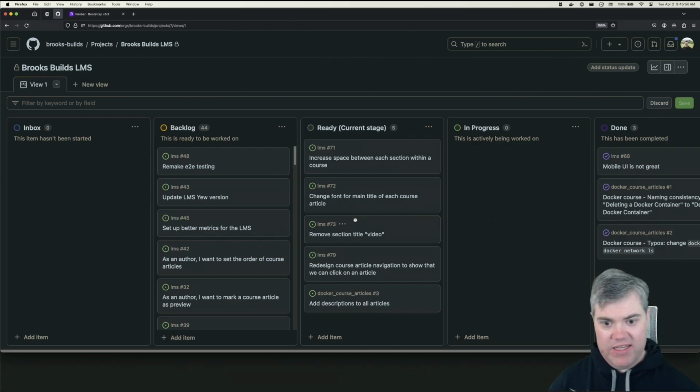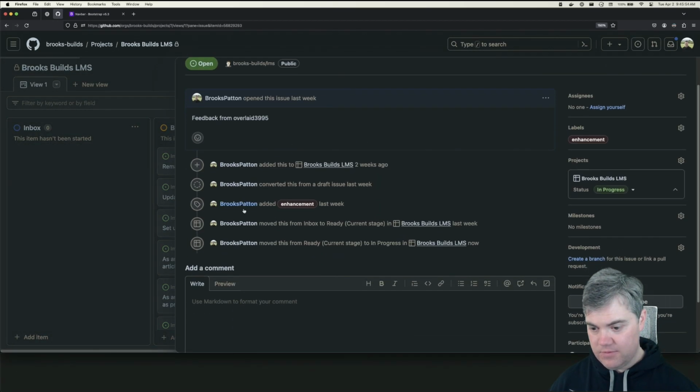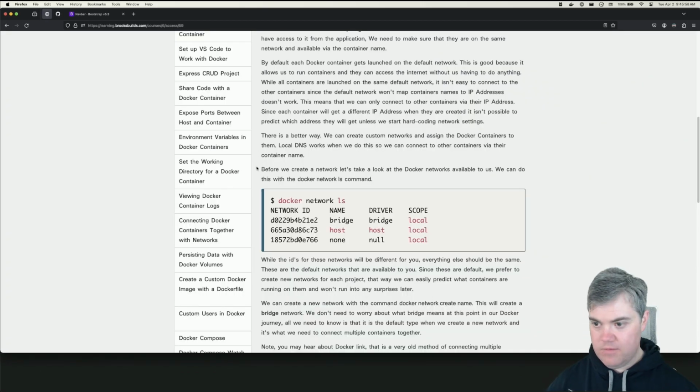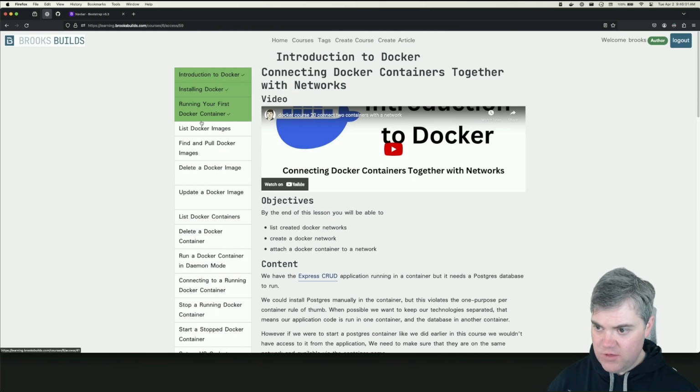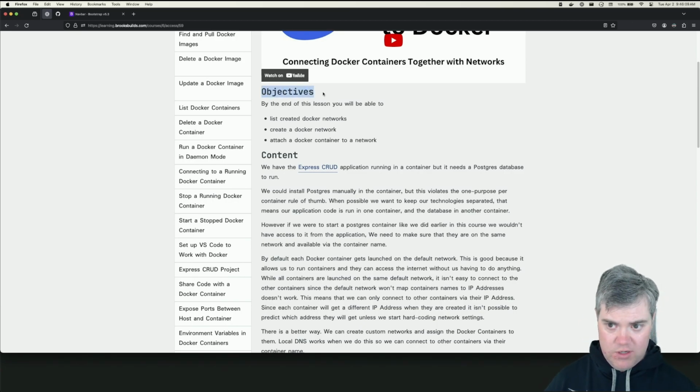Increase space between each section within a course. So if we take a look here, there's not really much space between each section here. This is what I want to do. I need to figure out how to add a little bit of space inside of the articles here.